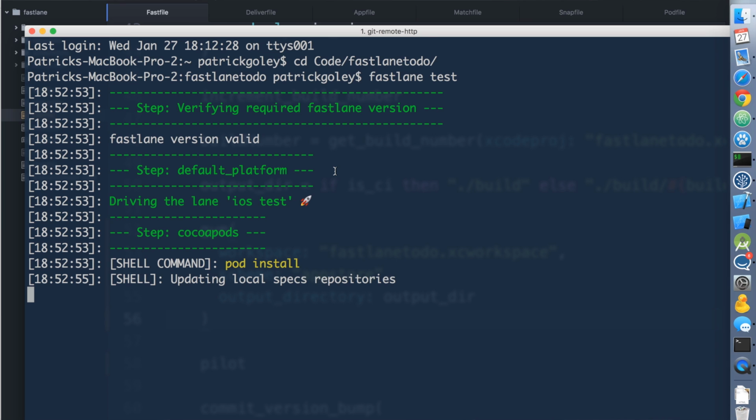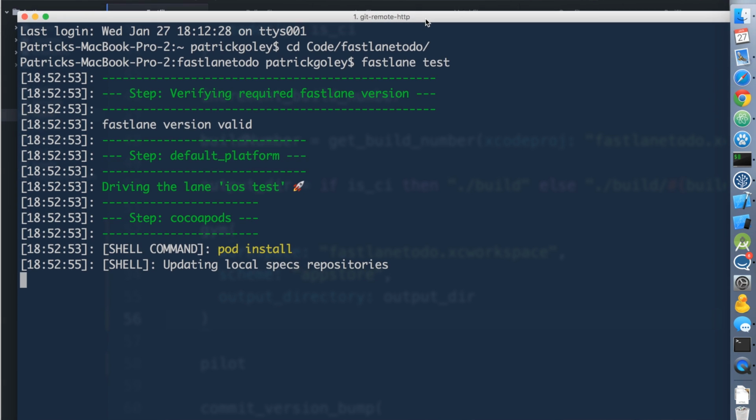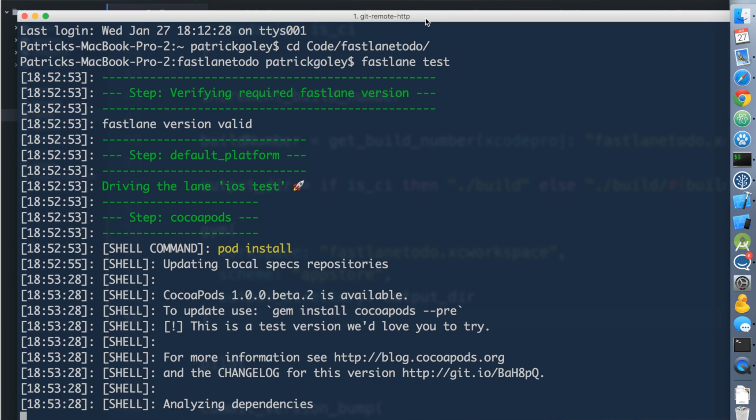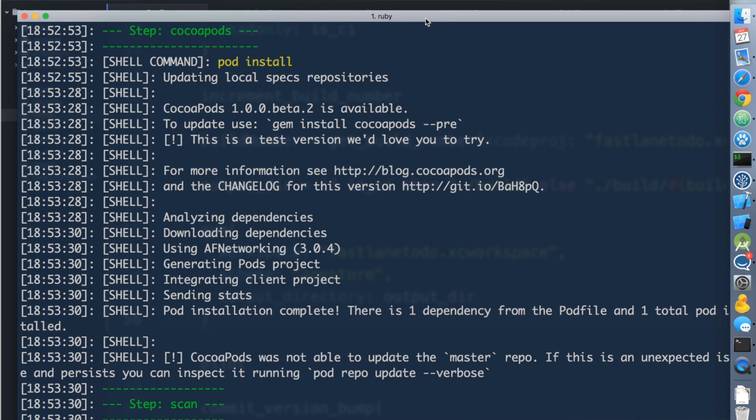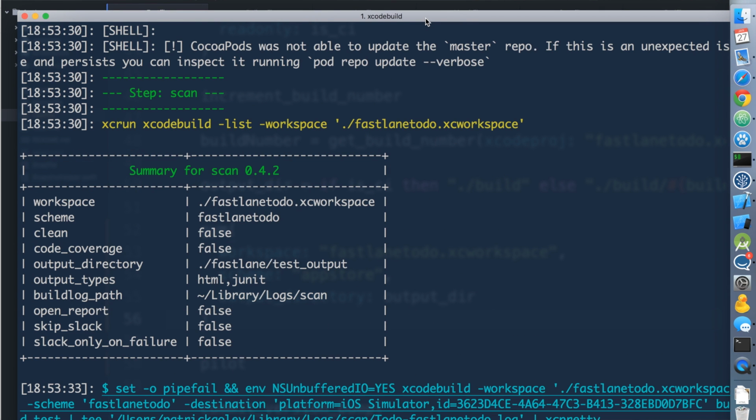So you can tell right now it's running that CocoaPods command that was in the before all, so make sure we got all of our dependencies there. Obviously that can take some time. Can take a very long time. But they also have support for Carthage if you're using Carthage. I'm sure there will be a Swift package manager at some point.